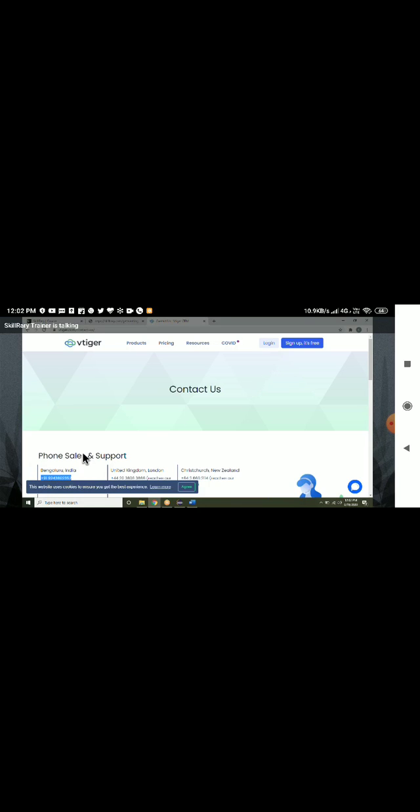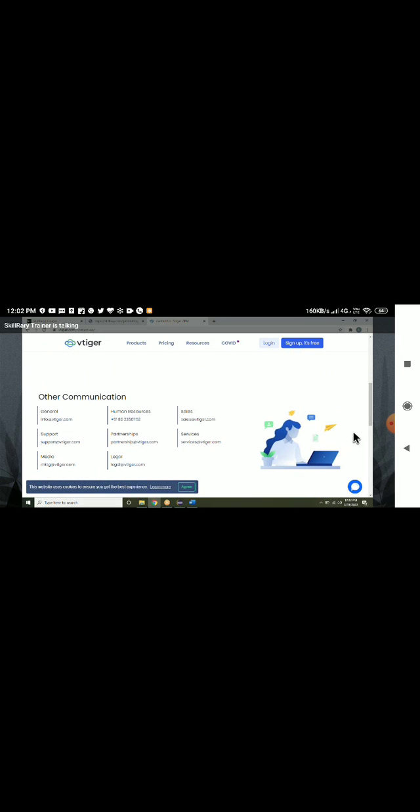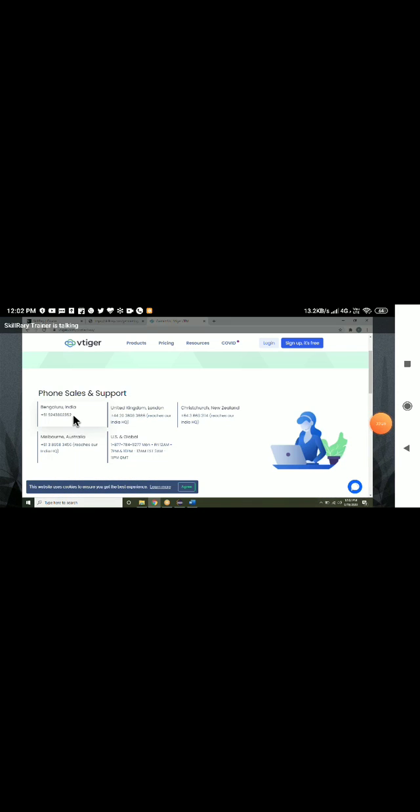Under phone sales and support, Bangalore, India, there are many phone numbers: United Kingdom, London, US, Melbourne, Australia, and then New Zealand, and other communications sales. This is the area, then close the browser. That's it. This is the scenario I want to automate.